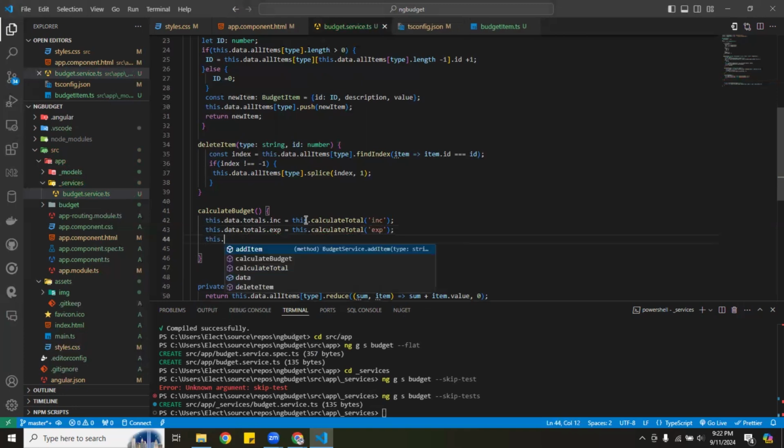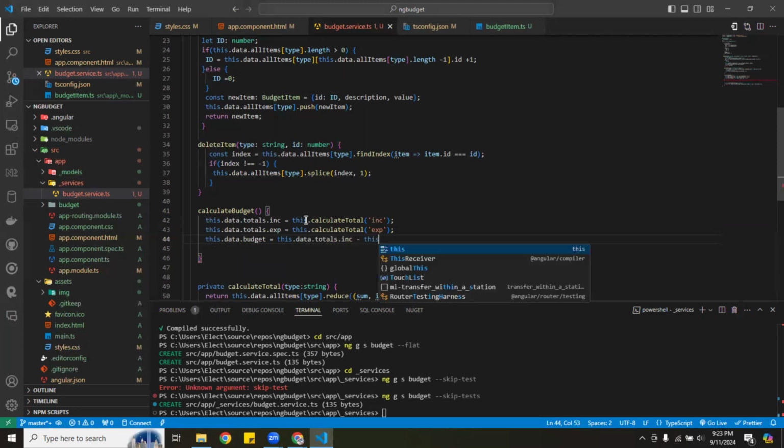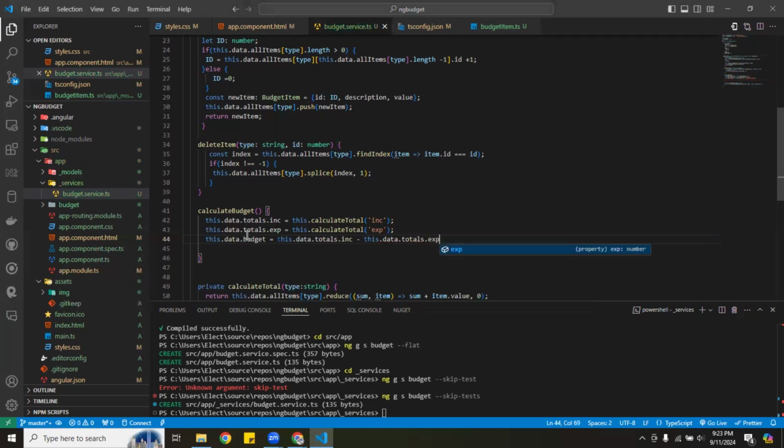Now let's do another one for this data. We're going to pass the budget, and this is going to be this data totals dot inc. We want to subtract that, so we want to do this data dot totals dot expenses. So what we do is subtract to get the budget here. We're grabbing the total, which is these two. Okay. All right. So that's that.